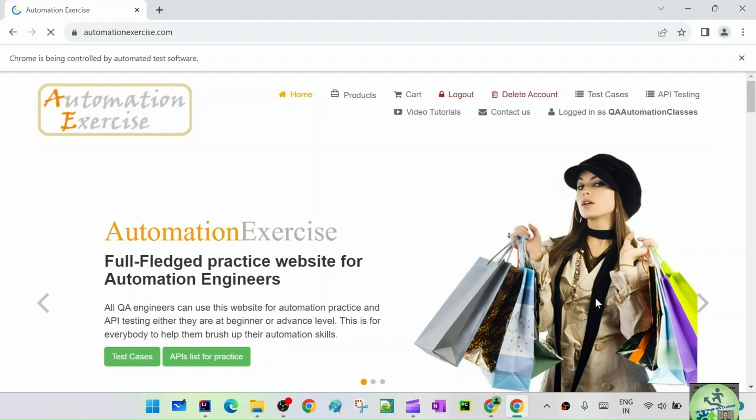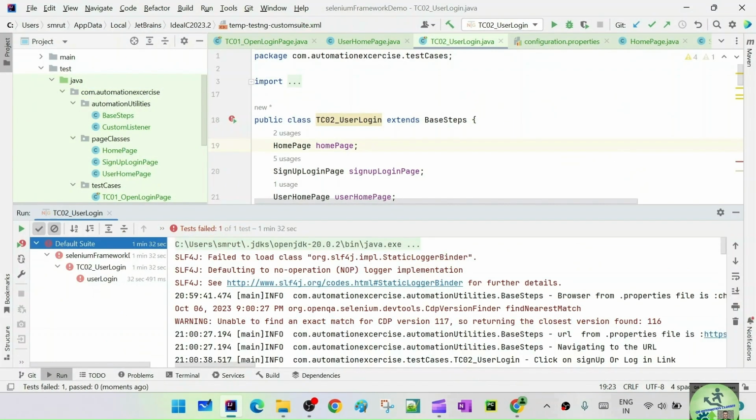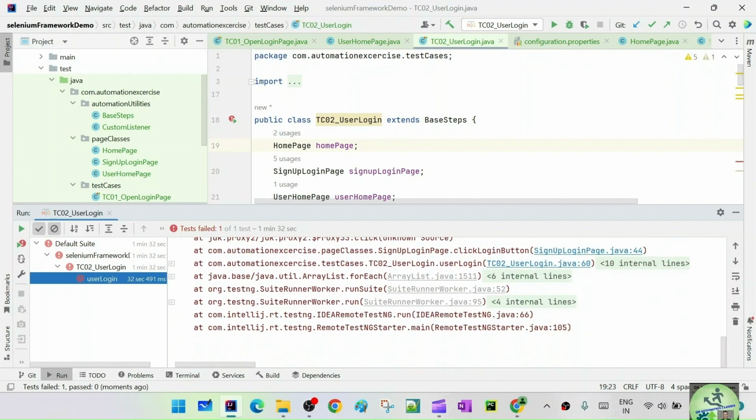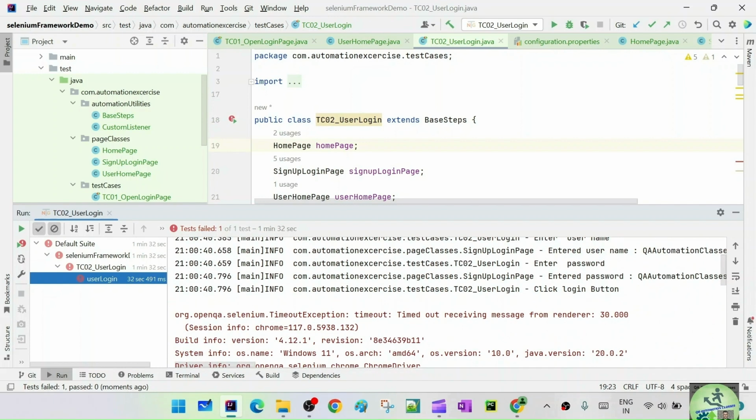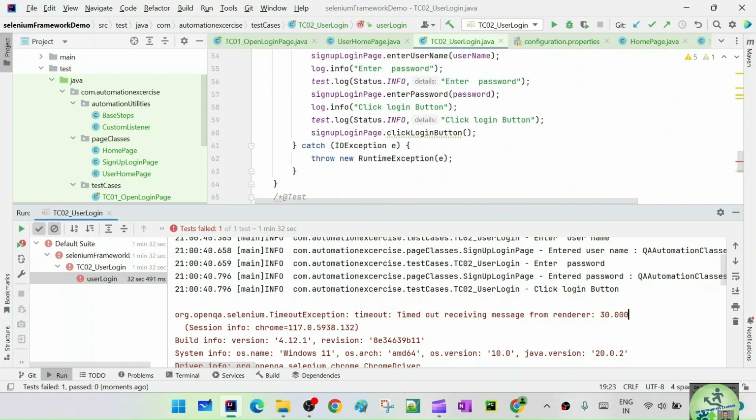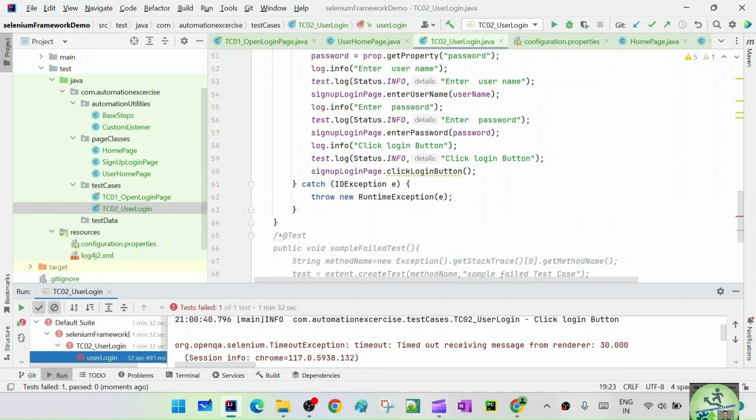Seems the website is a bit slow, but let's see. Okay, so where exactly is it failing now? Timeout. Okay, so the website was slow, but if you see, click on the login button. It is not the login button, that is the logout button. Okay, here it is. Enter username, enter password. Click on the login button.